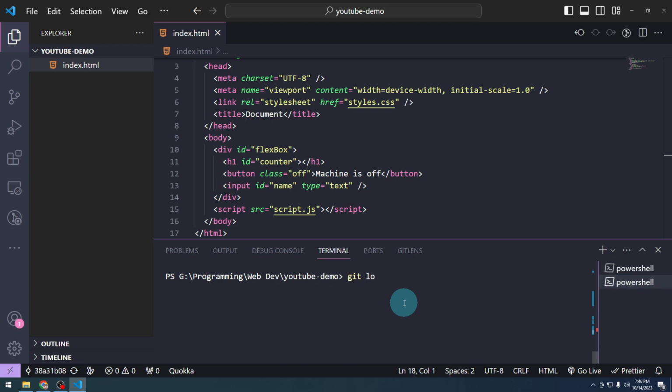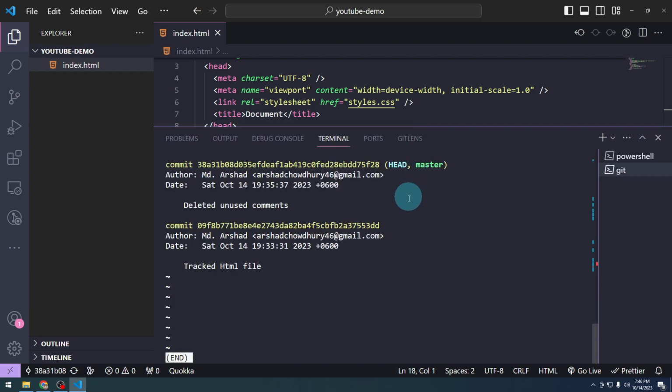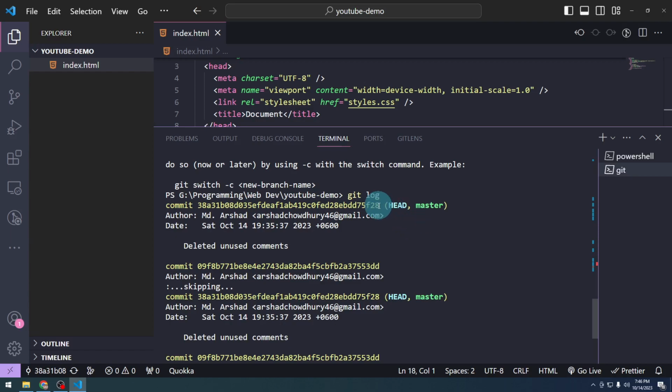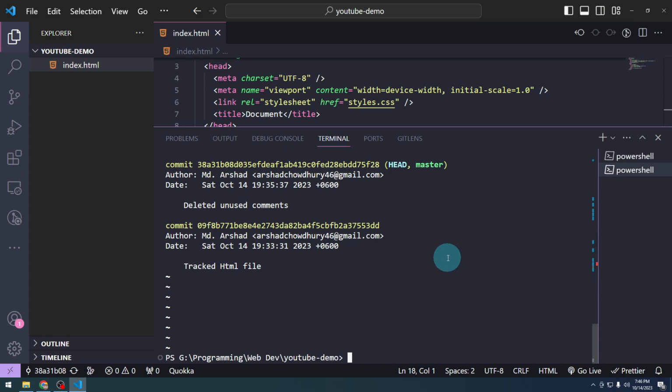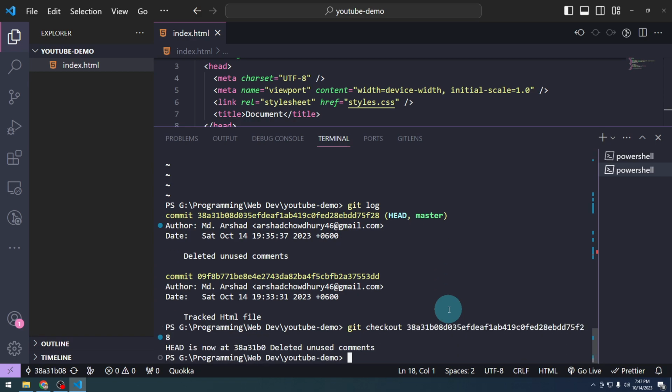Git log. Let's go for the git log. Deleted unused commit. Let's go back here once again. Okay, so if you go to git log, you should be able to see your commits, and let's just check out to this right here. And we have some head and other stuff to understand as well.